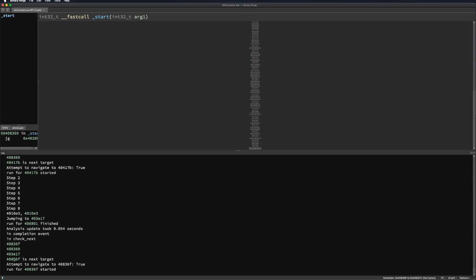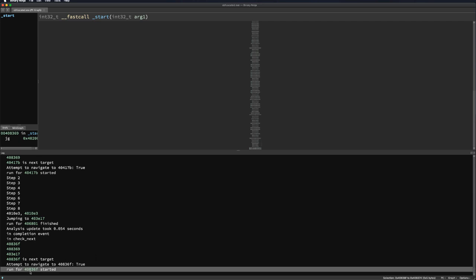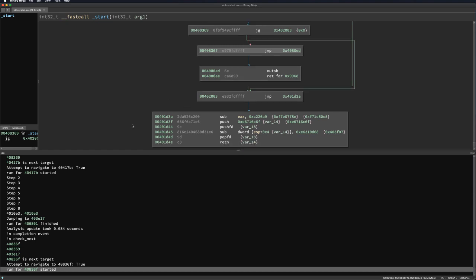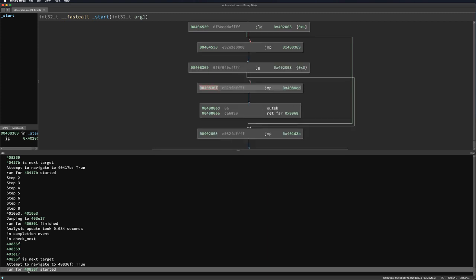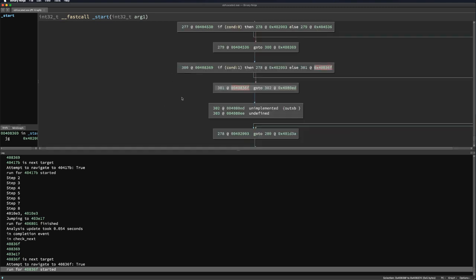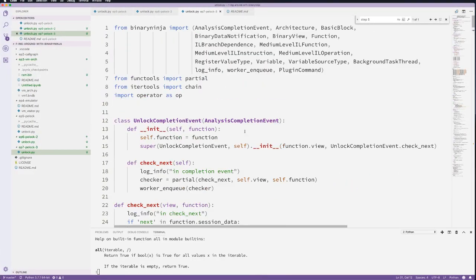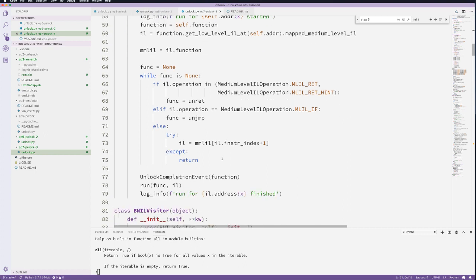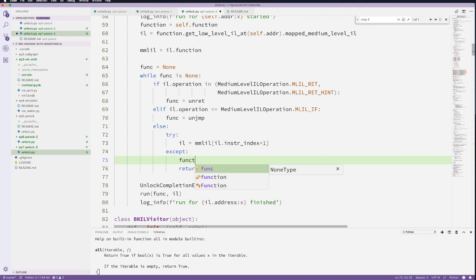Now it says started, but then didn't output anything. Let's go see where we are. Huh. So that's here. Oh, I see. It got to here and undefined is not a thing. So what we want to do then is do a function.reanalyze here.